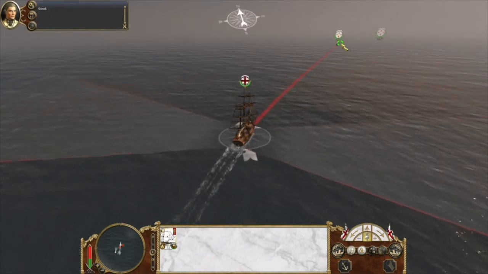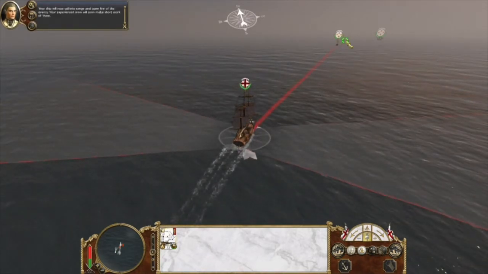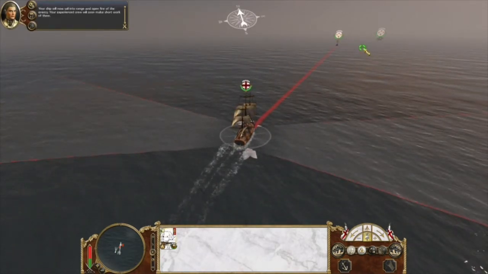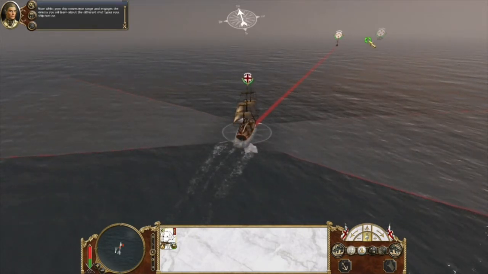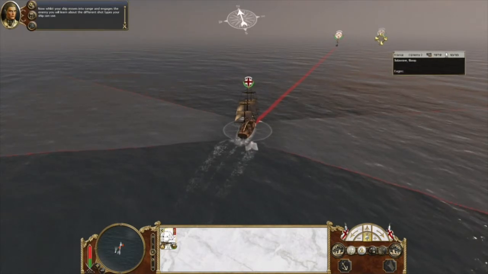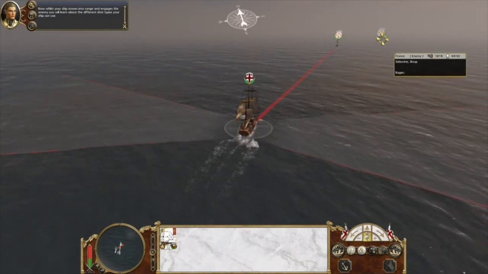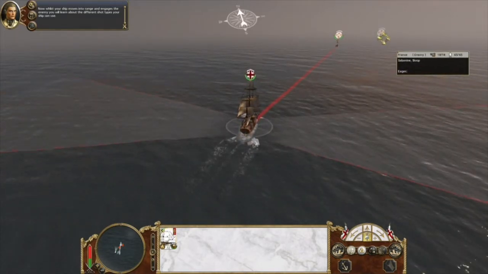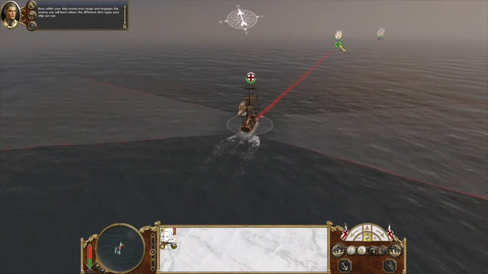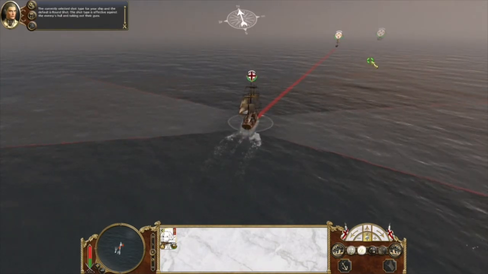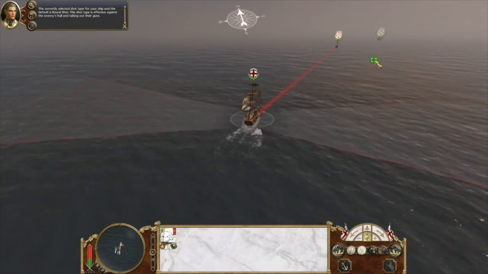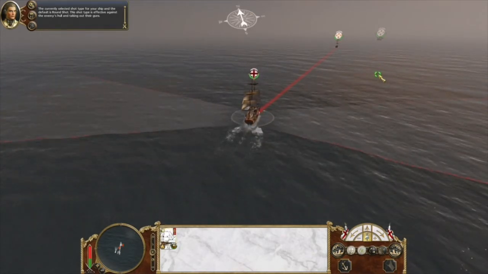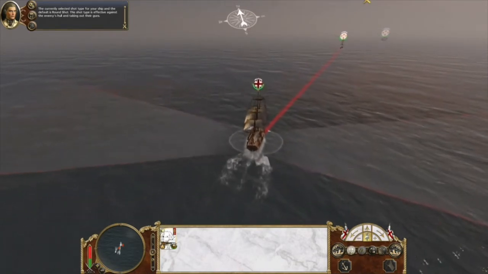Good. Your ship will now sail into range and open fire on the enemy. Your experienced crew will soon make short work of them. Now, whilst your ship moves into range and engages the enemy, you will learn about the different shot types your ship can use. The currently selected shot type for your ship, and the default, is round shot. This shot type is effective against the enemy's hull and taking out their guns.